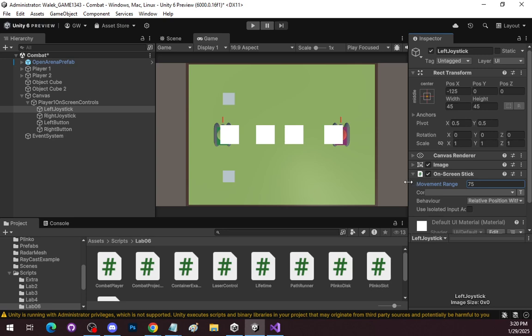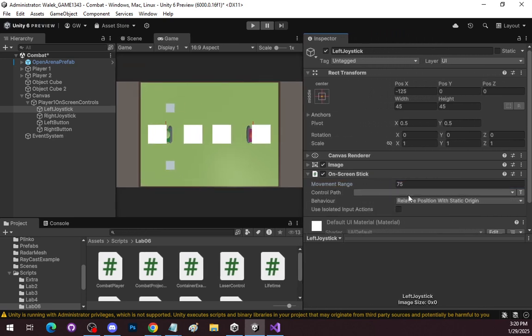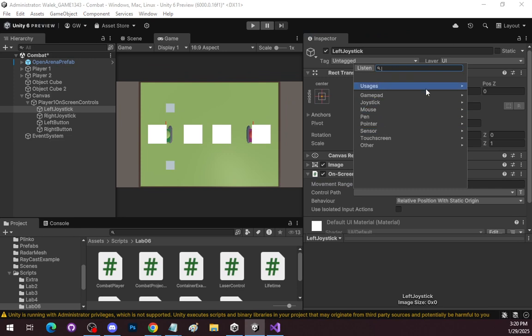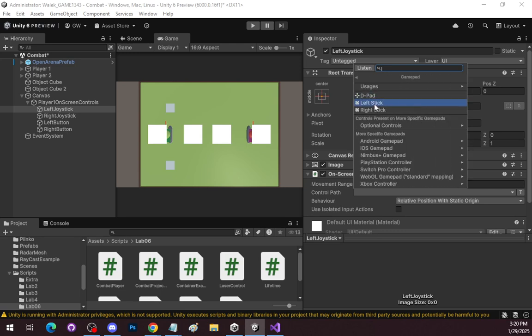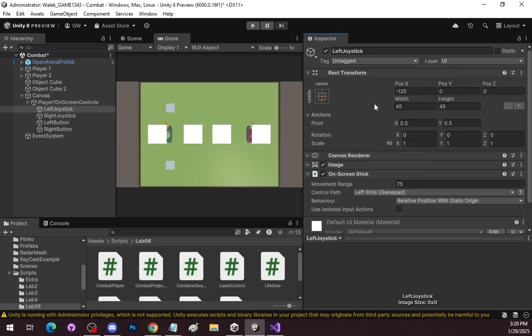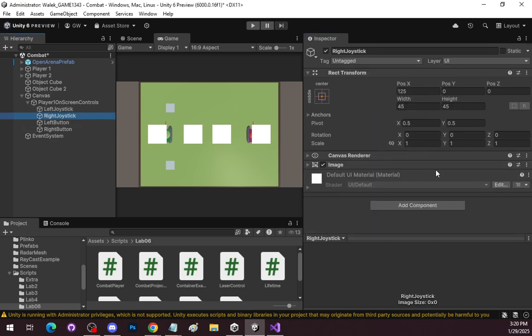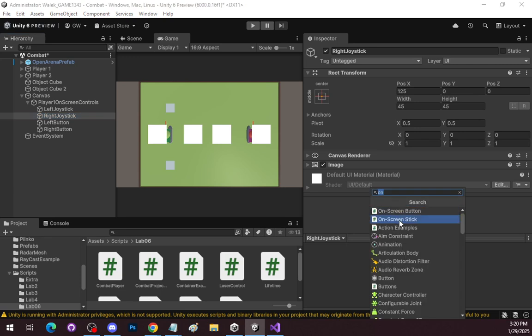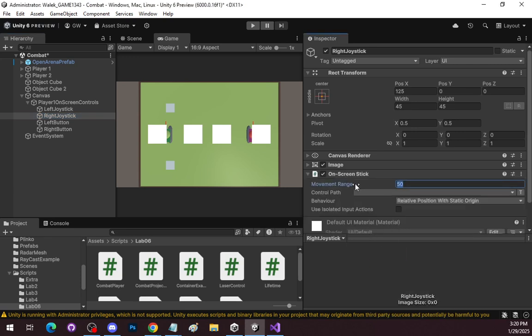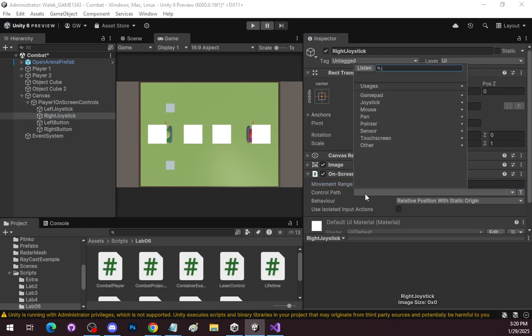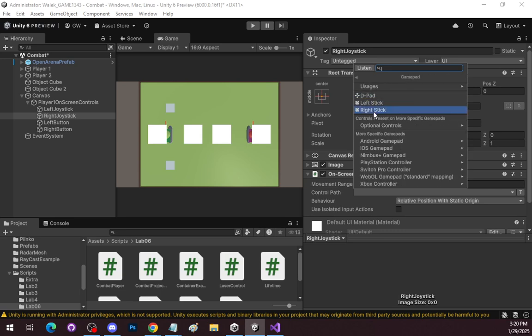What you can't see at the moment is the control path. When we bring this down, it asks what we're going to map this to. For our purposes, we're going to go to the gamepad, and this is going to go to the left stick. I'm literally going to do the same thing for the other one: on-screen stick, movement range of 75, control path, gamepad, right stick.